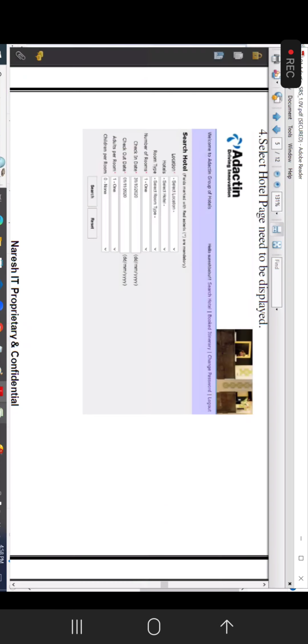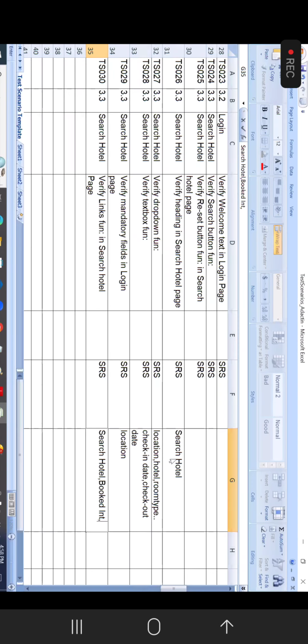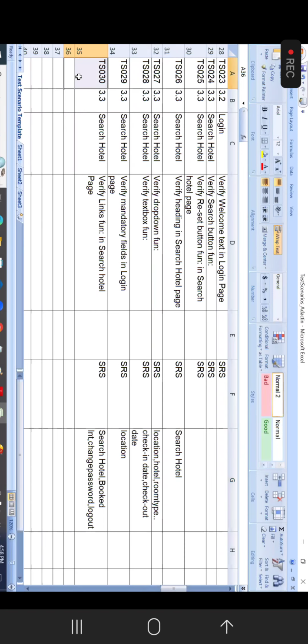After book itinerary, we have change password, right? Change password. After that, we have logout, which we need to take care of. In this way, we need to take care when writing these test scenarios.